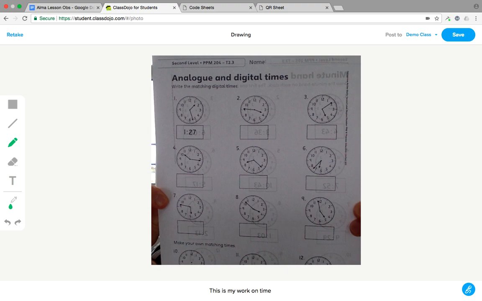They could obviously hand in the paper copy, but this way there's just a record of it in their story. And you can also, there's a pen tool here. We can add some shapes.